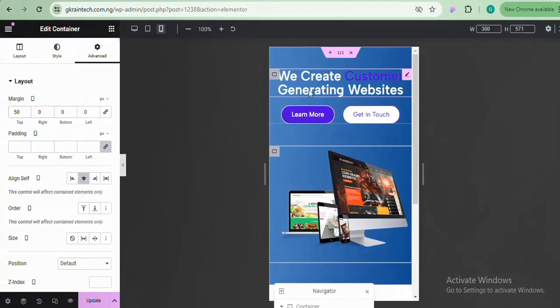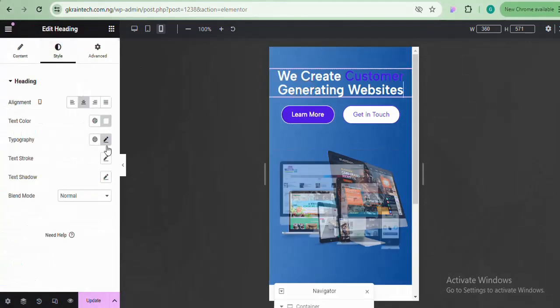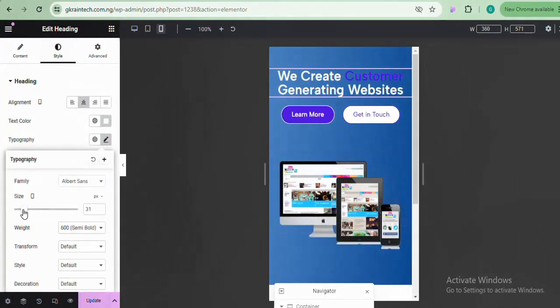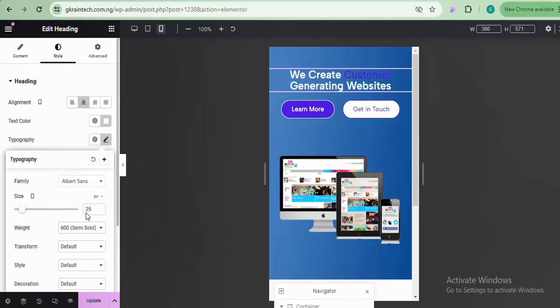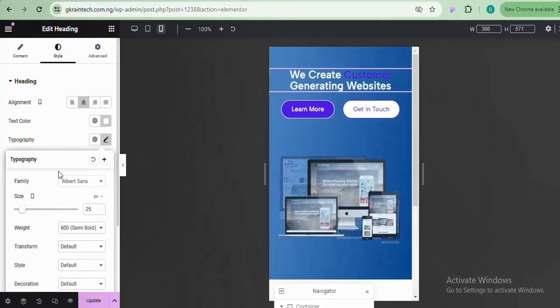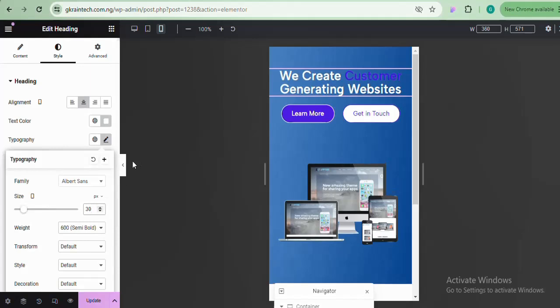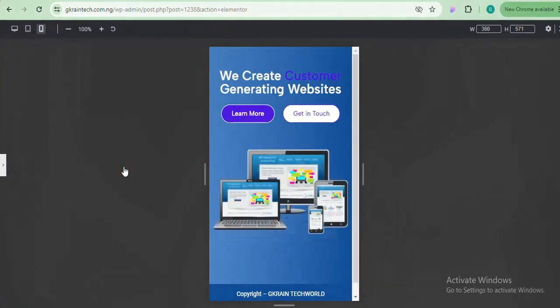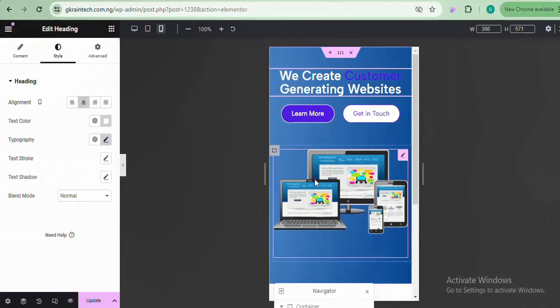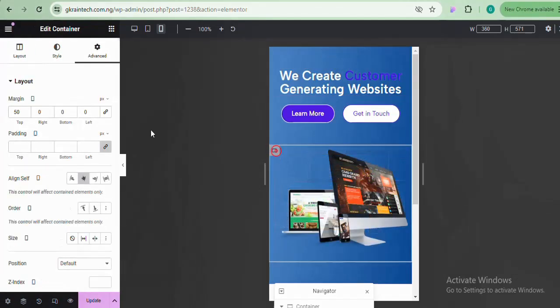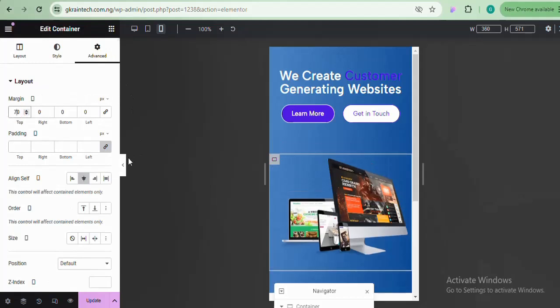So now I want to reduce the size of this heading a bit at the mobile. So let me put it at 30. So this is what we have. So let me space this a little bit. So I'll come to the container here. Let me give it 70 pixels spacing.